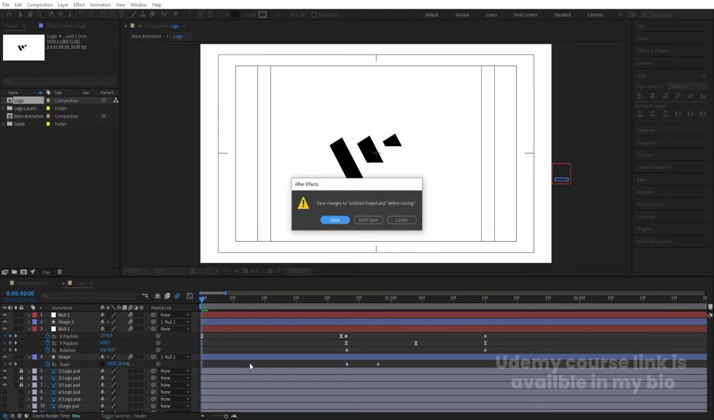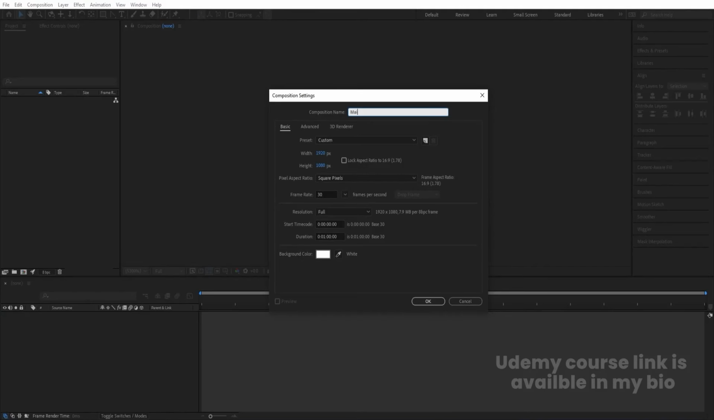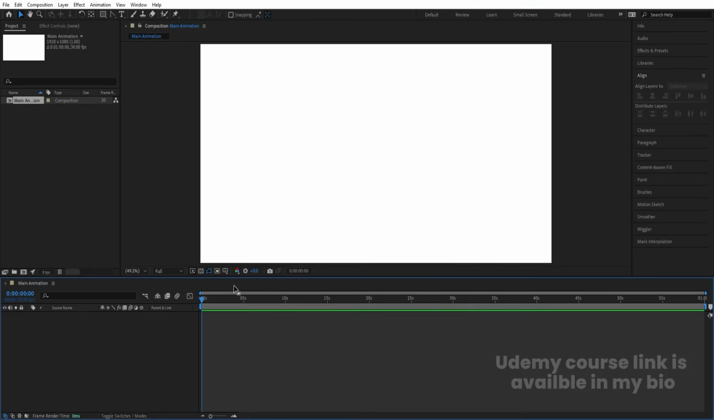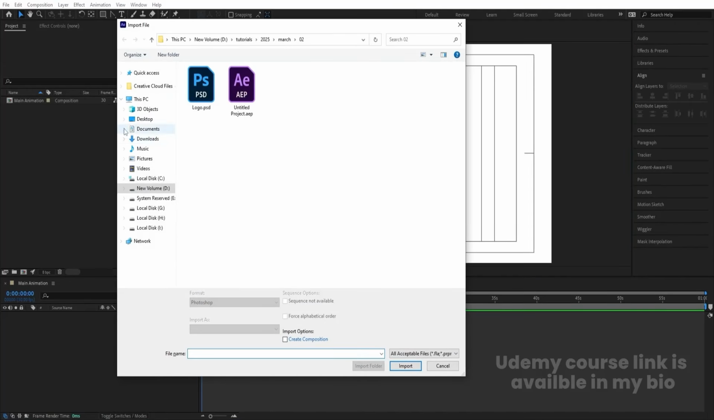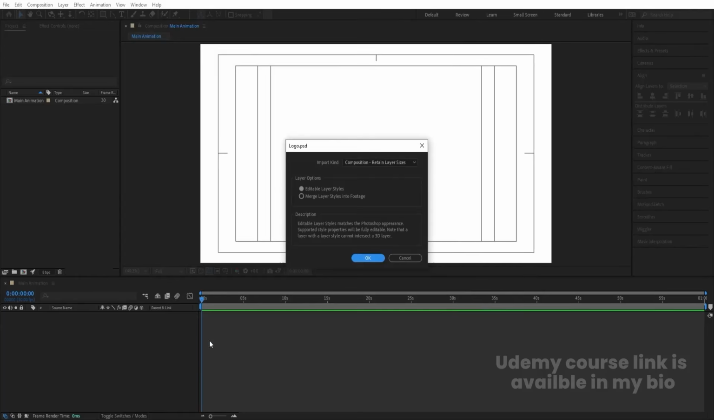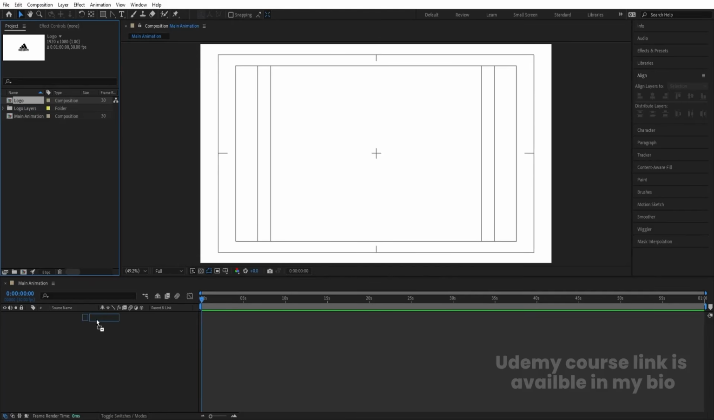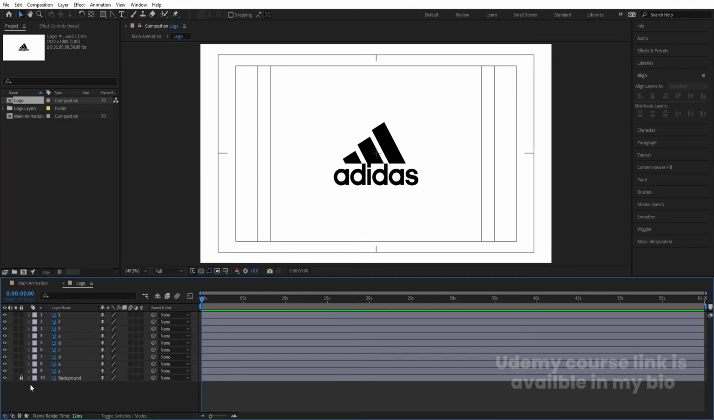So I'm going to create a new project, and let's create a new composition, and I'm going to call it main animation. Width is 1920, height is 180, frame rate is 30, duration is 1 minute long, and background color is white, and simply hit OK. We'll go to choose grid and guide option and simply hit on title selection. I'll press Ctrl I to import my Photoshop file, and I'll select my Photoshop file, import as footage. I'm going to choose composition, retain layer sizes, and simply hit import and hit OK. And let's bring this logo over here, and let's double click to open this, and let's lock this background layer.